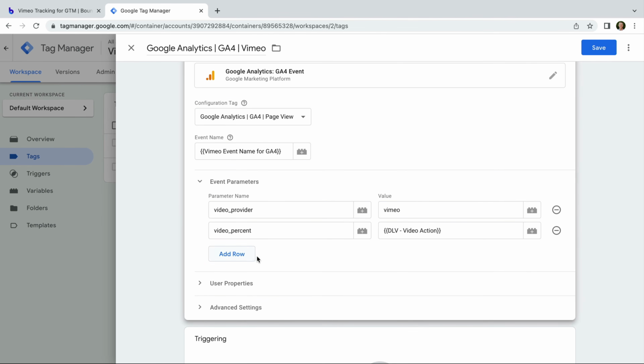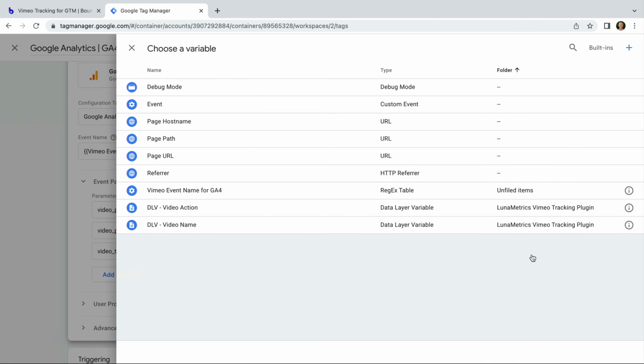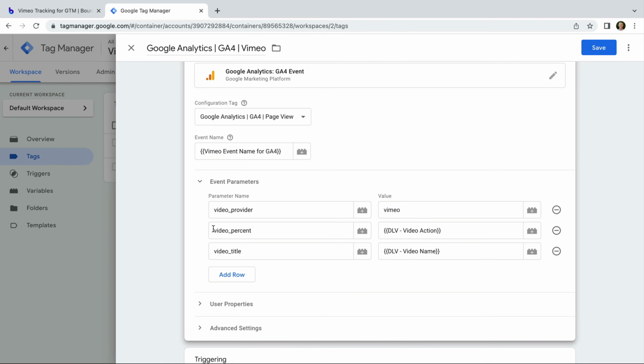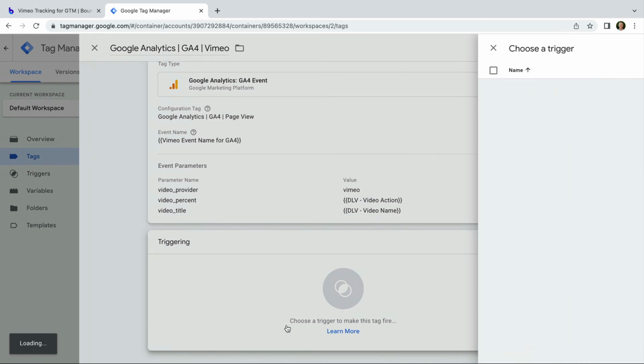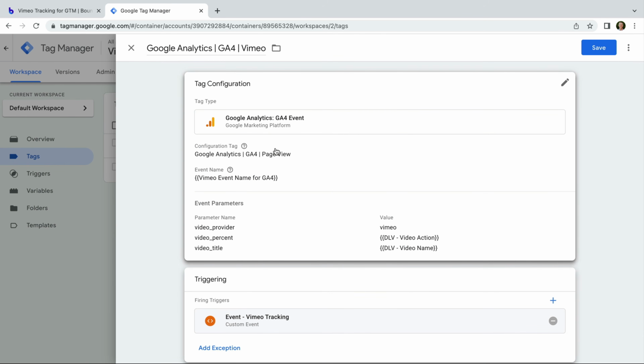Let's add another row. And let's enter video_title as the name. And let's click the variable icon again and choose DLV video name. Now let's select triggering and let's select the event Vimeo tracking trigger. Now we can save our tag.